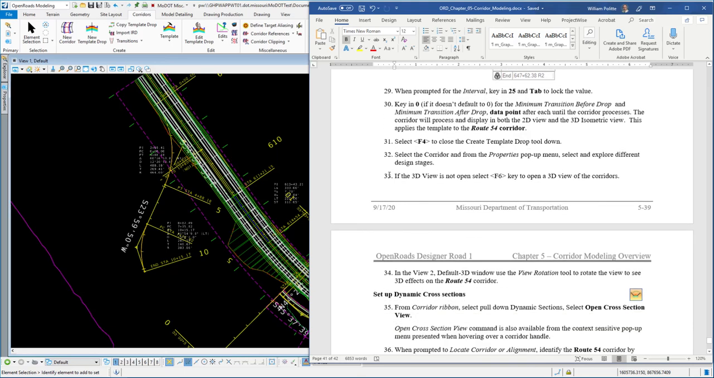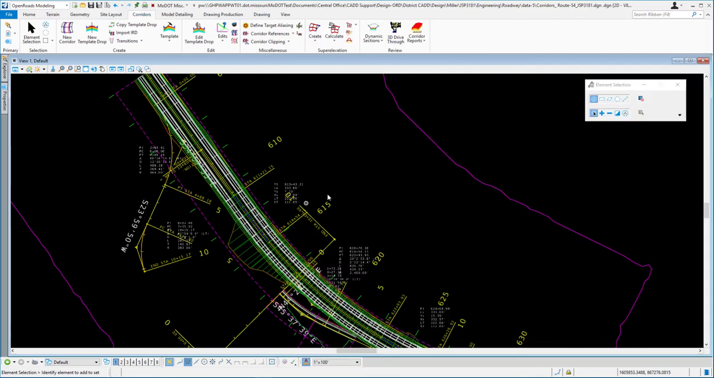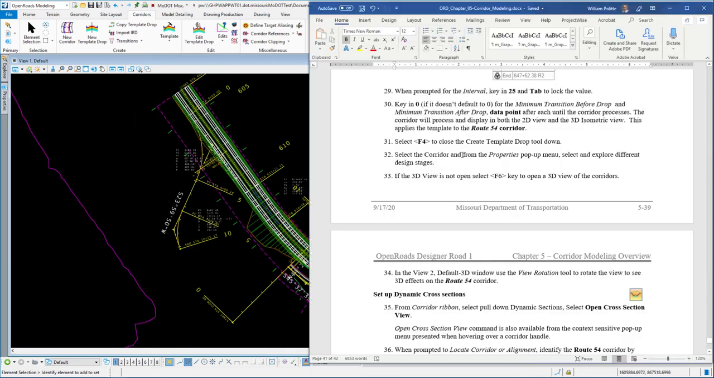Close the template drop tool is what we need to do, and then let's do that. So we're out of it, we closed it. Next part of it is to select the corridor properties pop-up and select the different design stages.